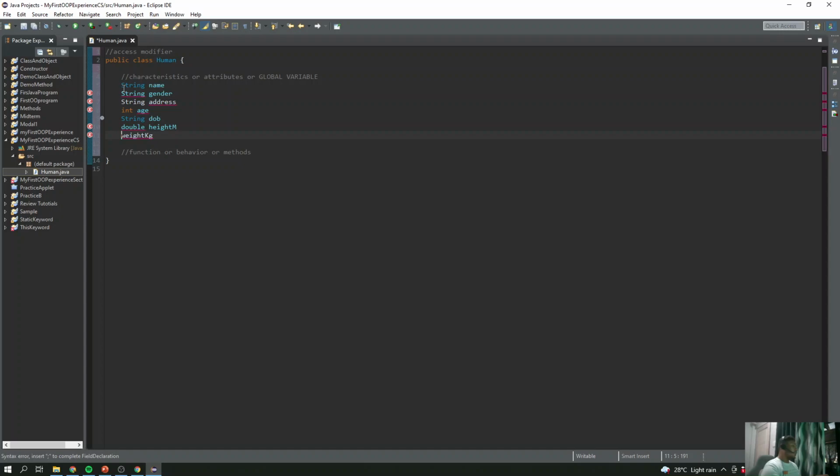So basically, that is what we call the attributes or characteristics of your class Human. In every programming language, don't forget that there is a terminator to end the line, the semicolon. So don't forget to use it. Semicolon, semicolon, semicolon, to have an error-free program.